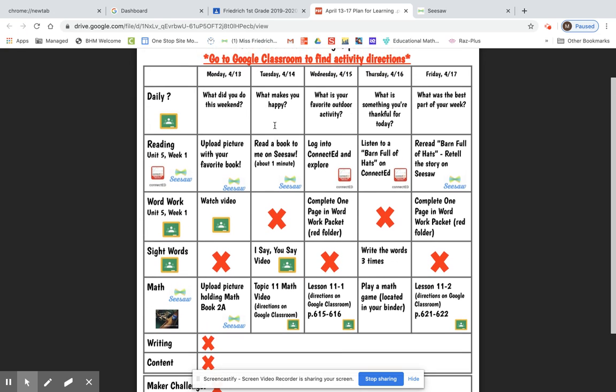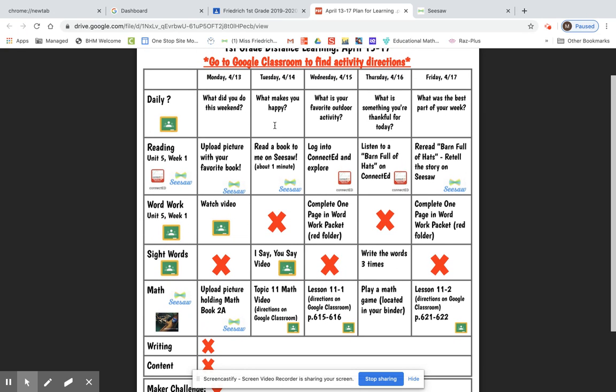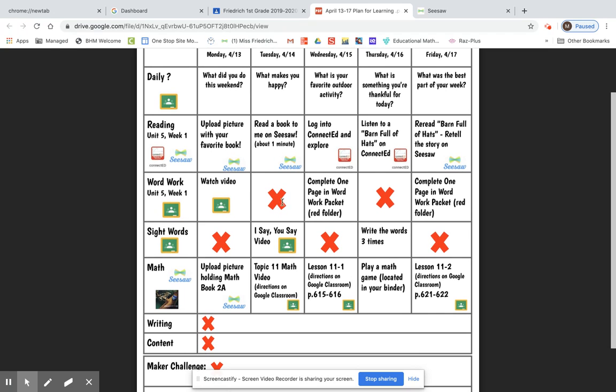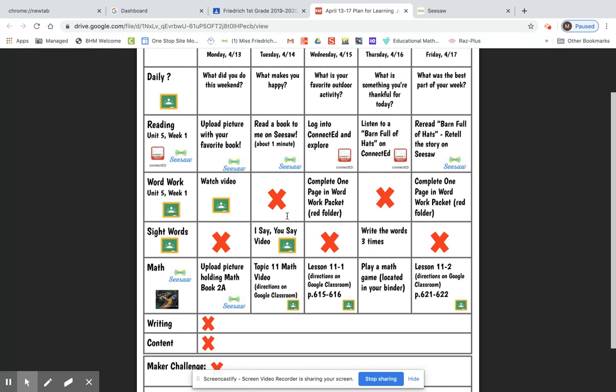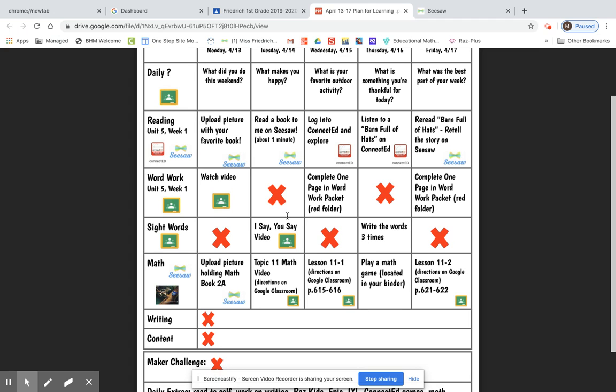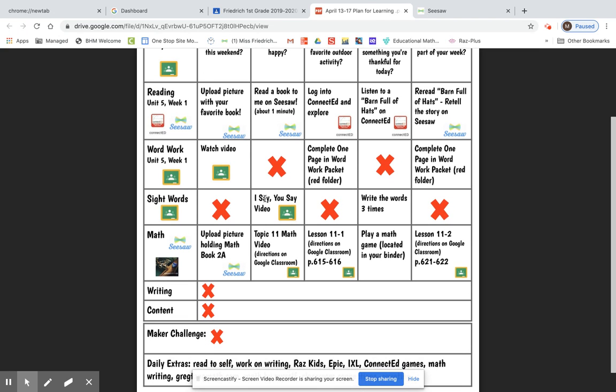Remember, you can pause this video at any time to finish one step before moving on to the next step. So if you want to go read to Seesaw now before listening to the rest, you can pause the video, go read on Seesaw, and then come back. I noticed there's a red X for word work today. You'll do word work every other day. Same with sight words. So today there's no word work, but we do have sight words for this week.